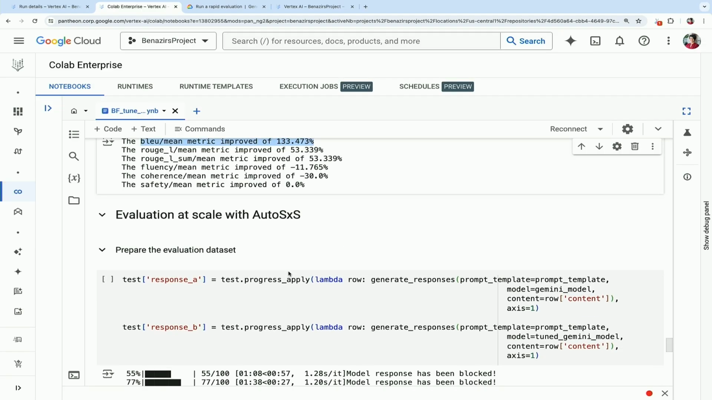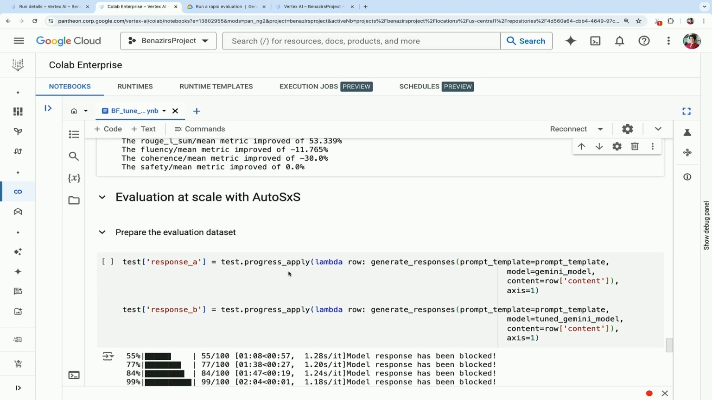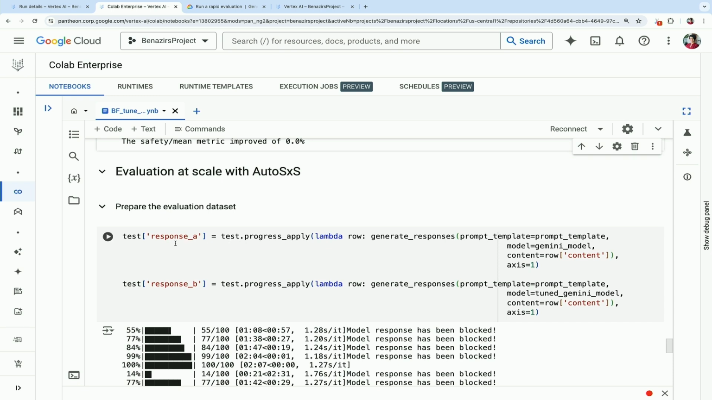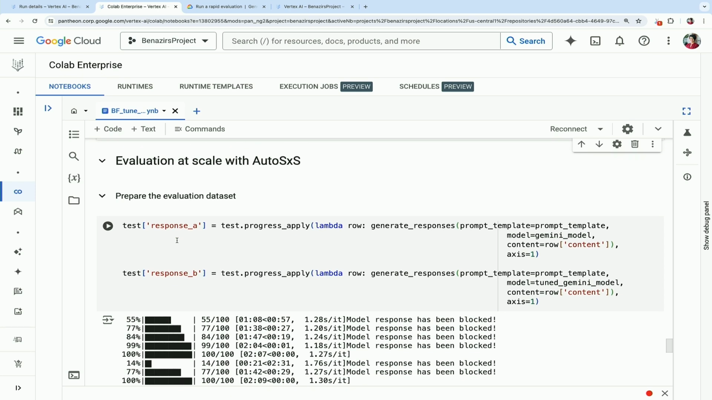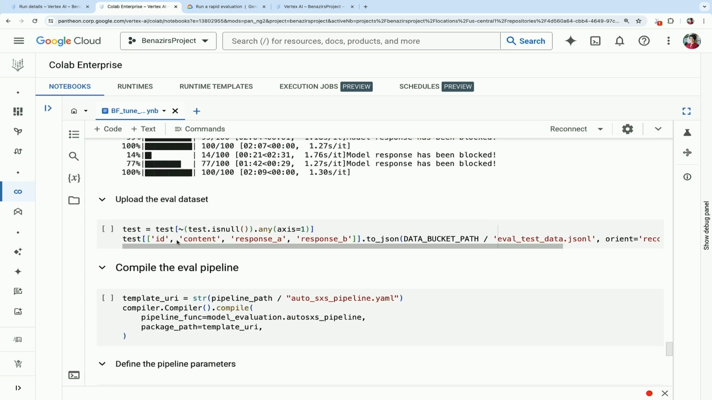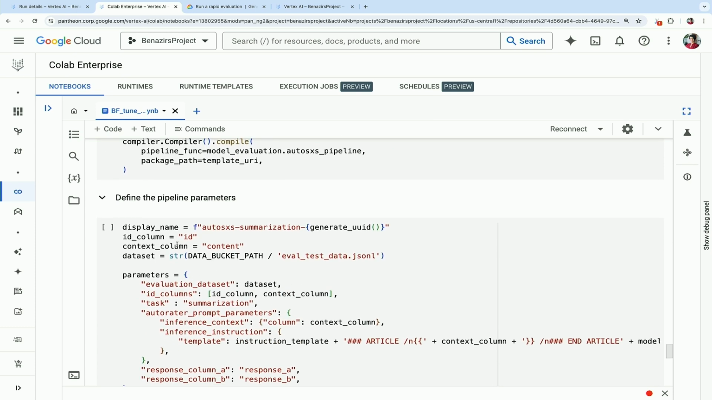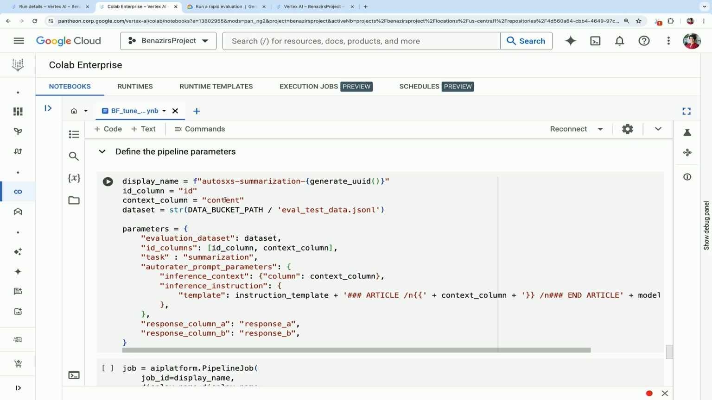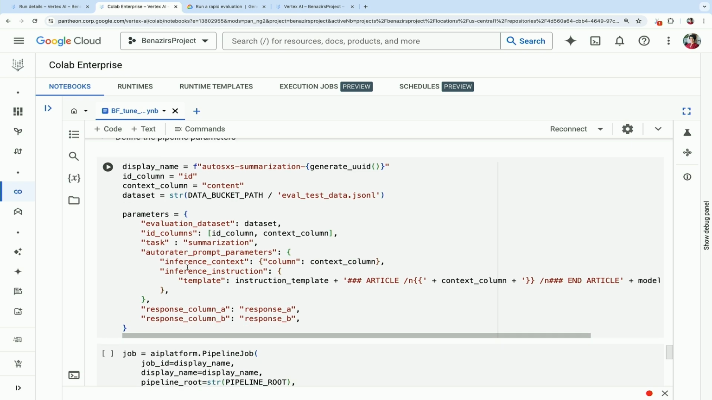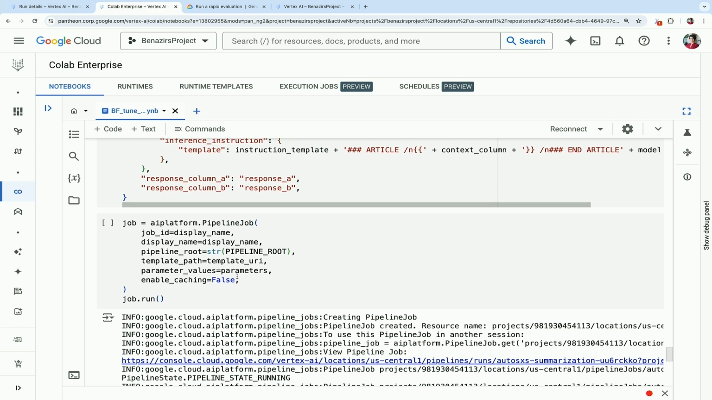So, evaluation at scale for auto side-by-side. In this one, I'm comparing two models: the tuned Gemini and the untuned Gemini. The same thing that we did earlier, but I'm also showing how it can be done with auto side-by-side. So I compile the pipeline and configure the different parameters that I need. The task is summarization, some prompt parameters, and this is my pipeline job.